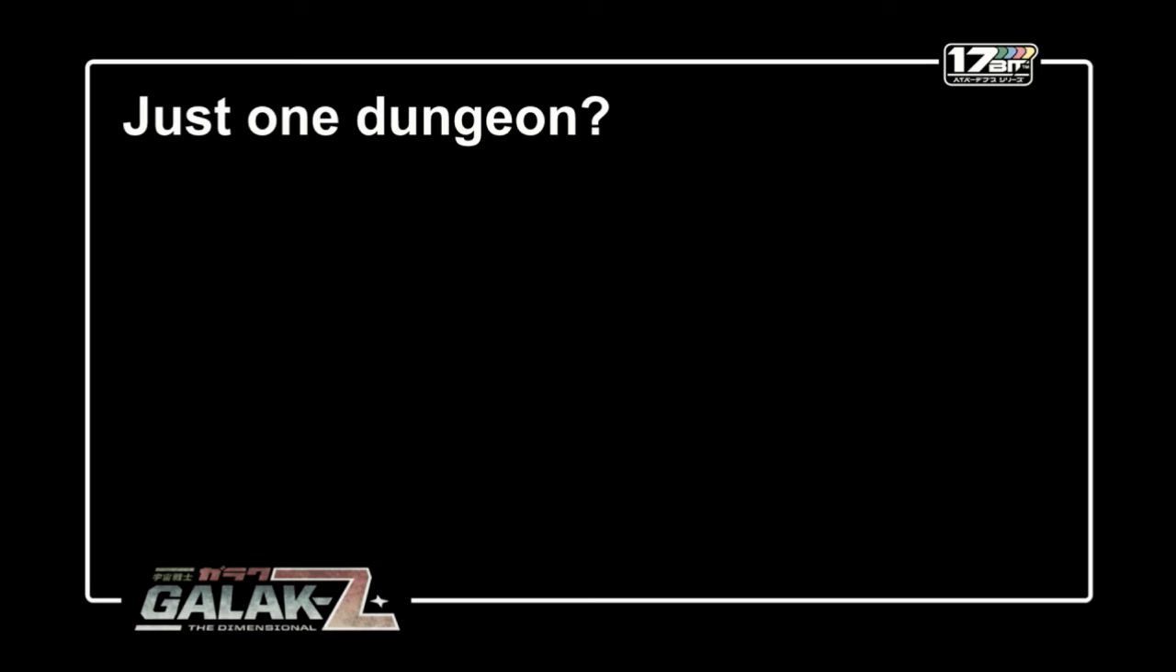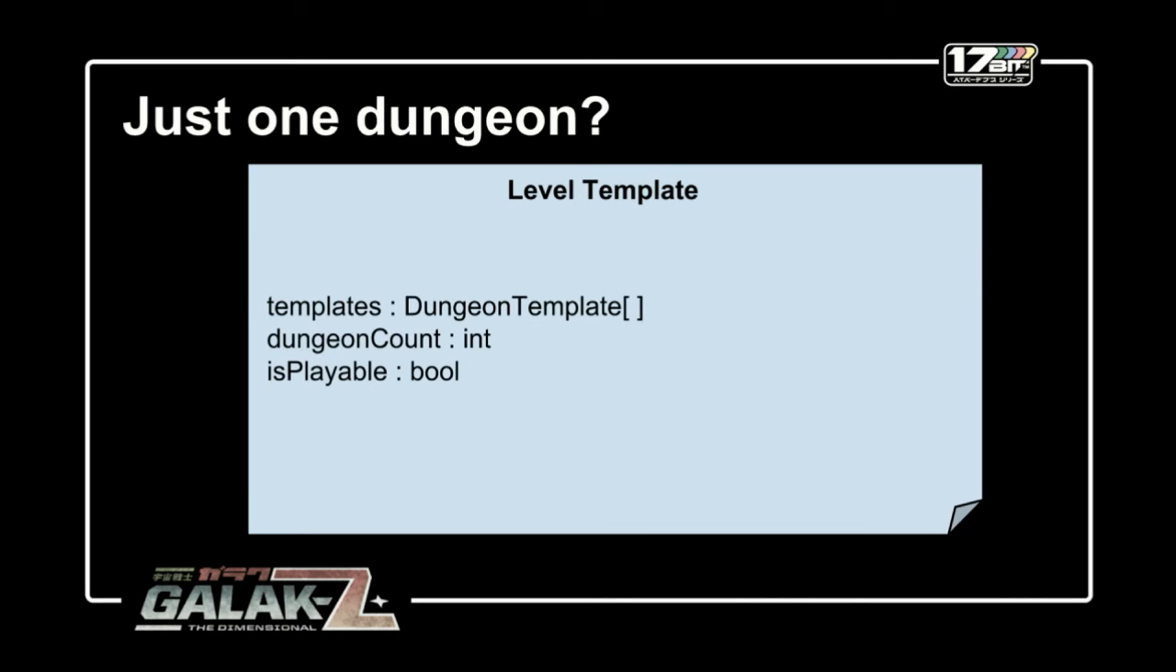So that covers how we build one dungeon, but we can do better than that. We can make more dungeons, right? I mean, if we can make 1, we can make 2. If we can make 2, we can make 3. So for a while, a level in Galak Z simply was 1 dungeon, and that got kind of boring. We'd wanted it from the start, and finally we started refactoring and getting things in shape to have more than 1 dungeon in a single level. And so then we came up with the level template.